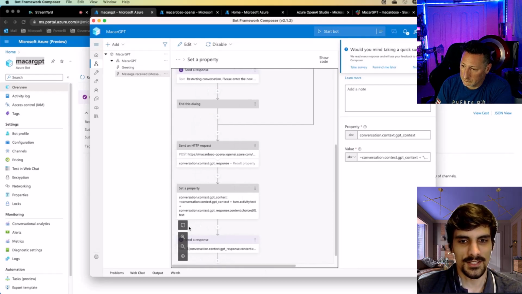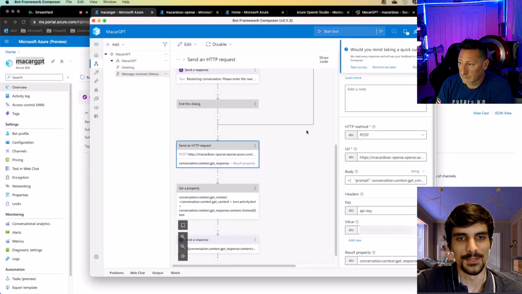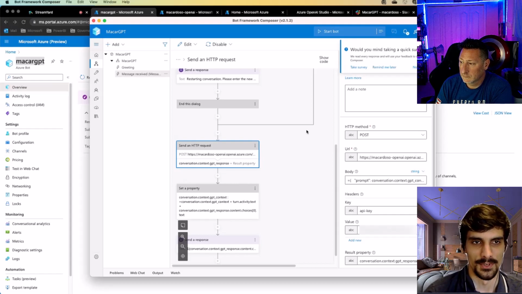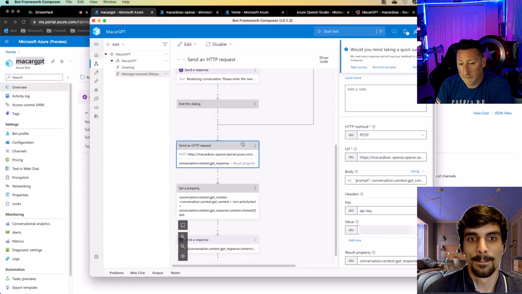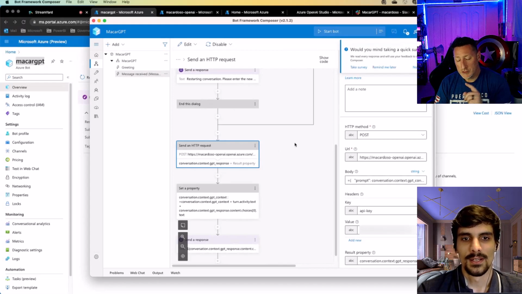And what this dialogue is doing, in very simple terms, is sending an HTTP request to my OpenAI resource. So every time a user asks a question, I'm just taking that text and packaging it in a way that makes sense for a chatbot experience. That's what we call prompt engineering in this realm. And I'm sending that request to OpenAI. You can see that this right here is the URL to my resource.